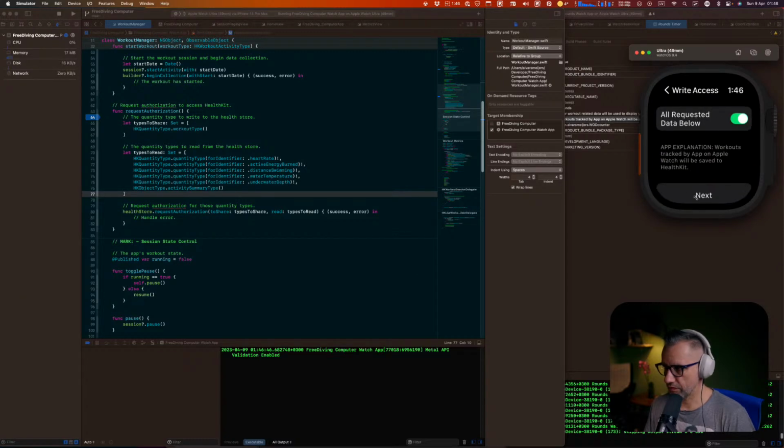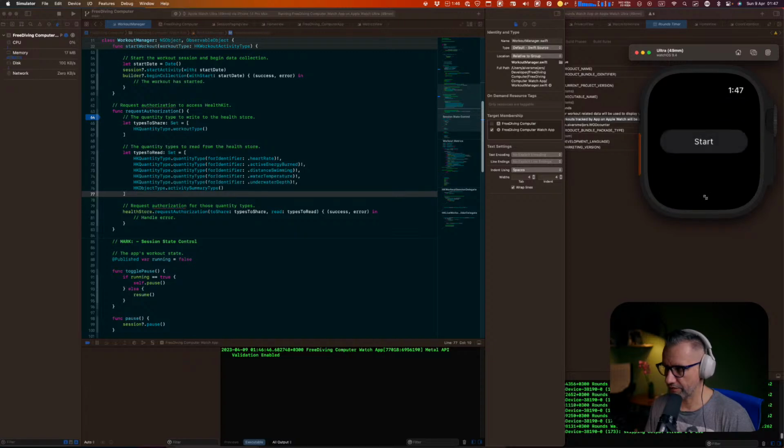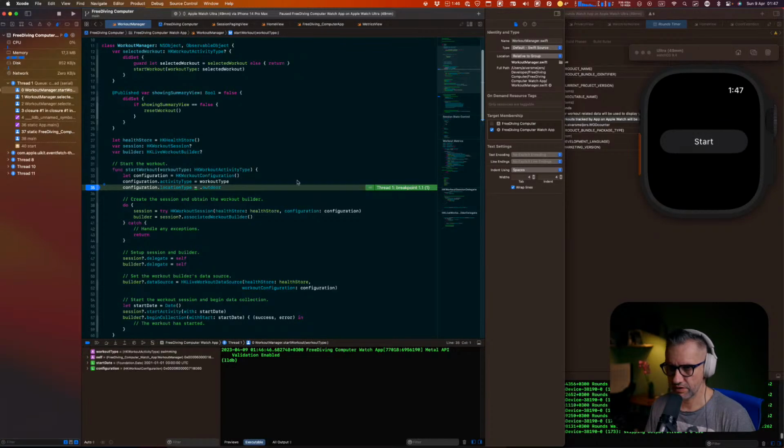So, workout tracked. And we are asking for swimming distance, underwater depth, water temperature. Perfect. Yeah, we would like to get data from those sensors. Okay.